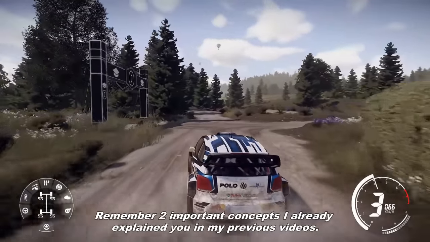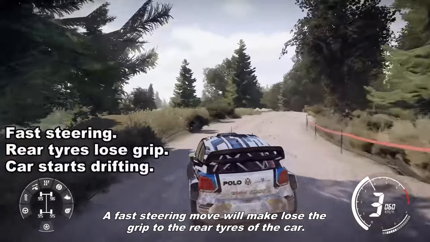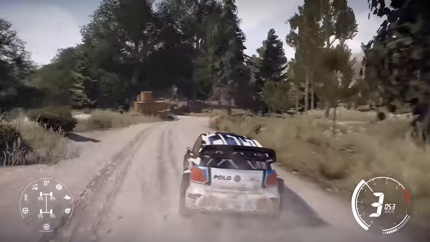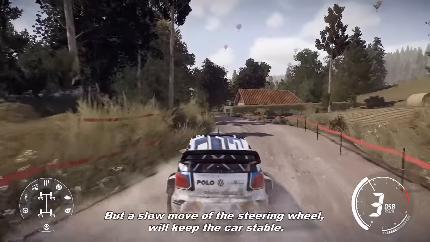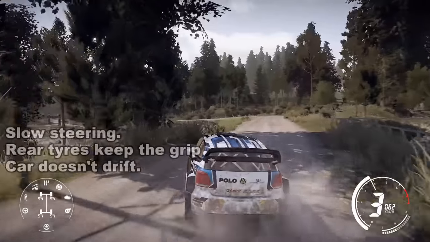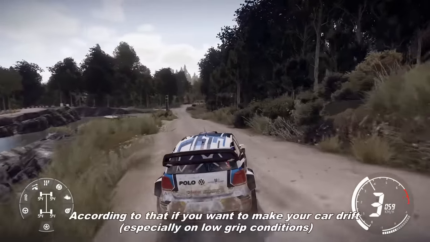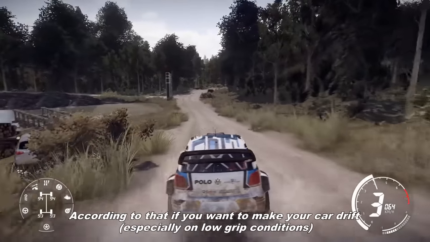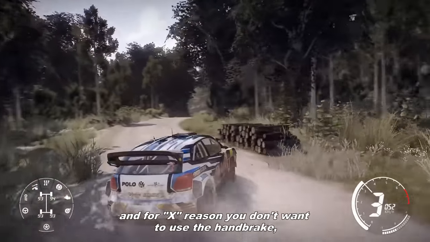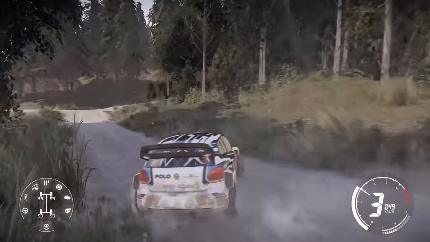Remember two important concepts already explained to you in my previous videos. A fast steering move will make you lose the grip on the rear tires of the car. But a slow move of the steering wheel will keep the car stable. According to that, if you want to make your car drift, especially in low grip conditions and for whatever reason you don't want to use the handbrake, make a fast steering move and your car will start drifting.